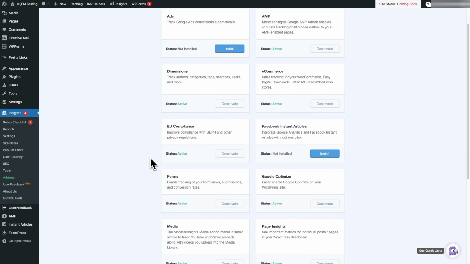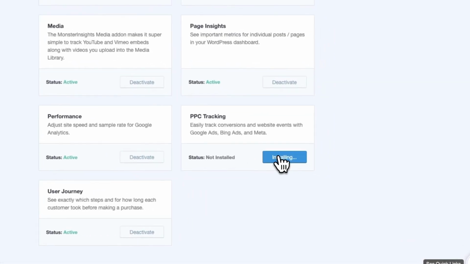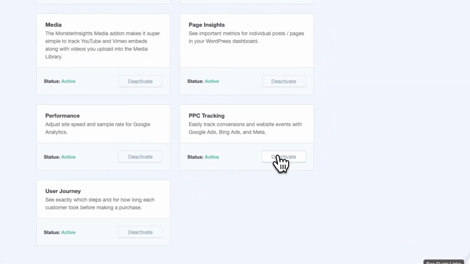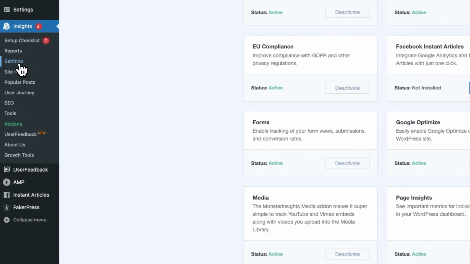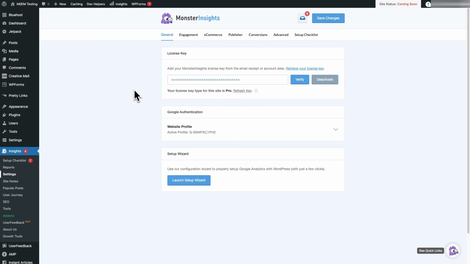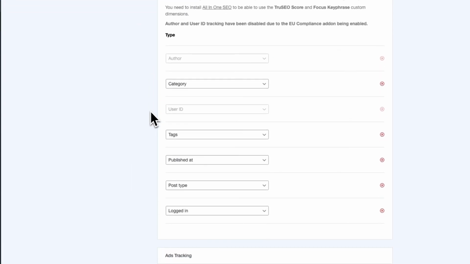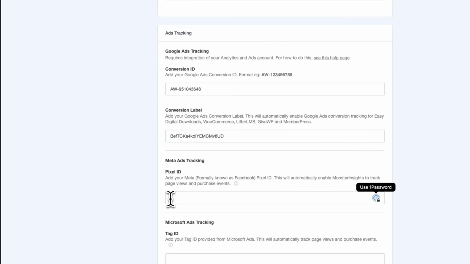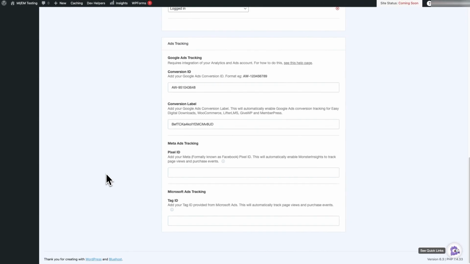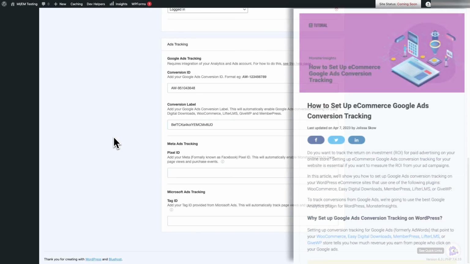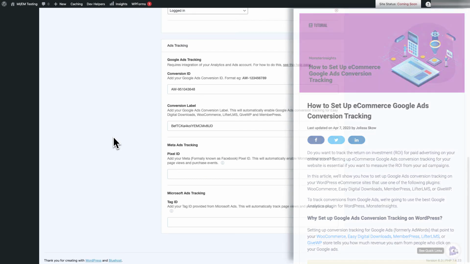Now, if you're running ad campaigns with Google Ads, Microsoft Ads, or Meta, you'll also want to install the PPC Ads tracking add-on. And then navigate to Insights again, and then to Settings, and then to Conversions. And to turn your ads tracking on, just fill in your conversion tracking information. Now, if you'd like step-by-step instructions on how to connect your PPC ads to your e-commerce website, then check out this post on how to set up e-commerce Google Ads conversion tracking. I'll leave a link in the description.